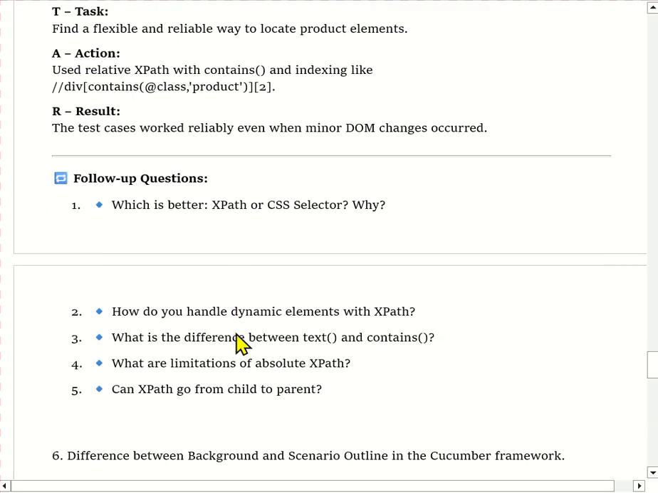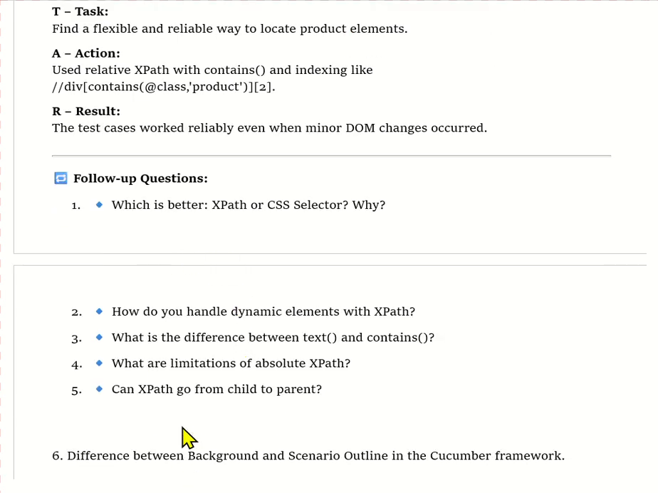Some follow-up questions regarding XPath, like which is better, XPath or CSS selector, and why. How do you handle dynamic elements with XPath? What is the difference between text and contains? What are the limitations of absolute XPath, and can XPath go from the child to the parent?